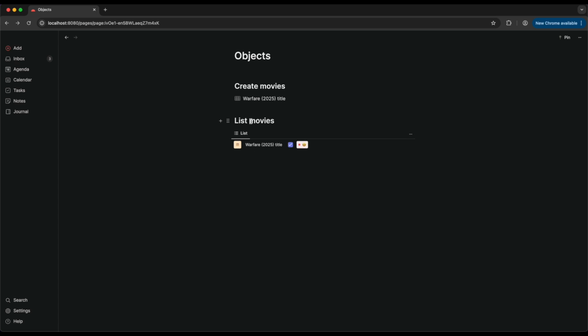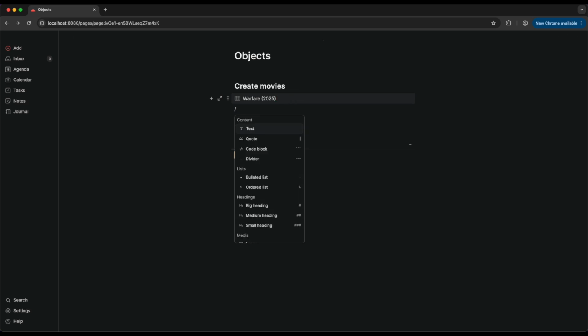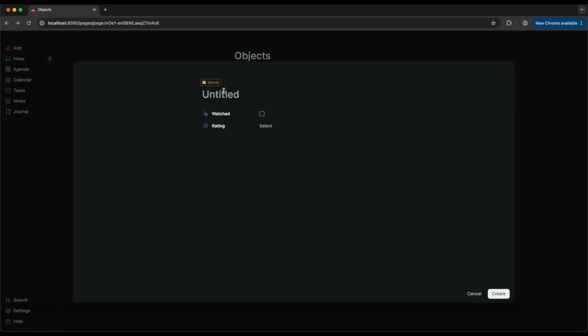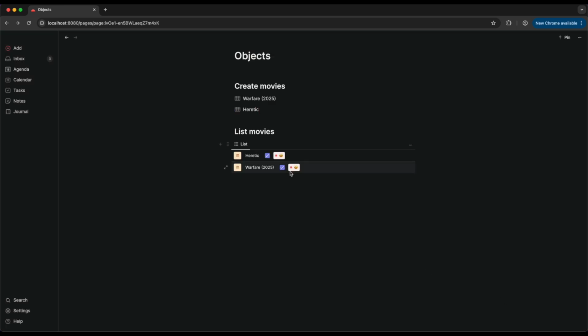This was fixed. It wasn't fixed last week, so that's great. And if I want to make a new one, I can do /movie, and then I get the pop-up. I can write this one, for example, that I already watched. It's a pretty cool movie. And then I got the movie here, and you can see it shows in the views as well. So yeah, this is the beginning.